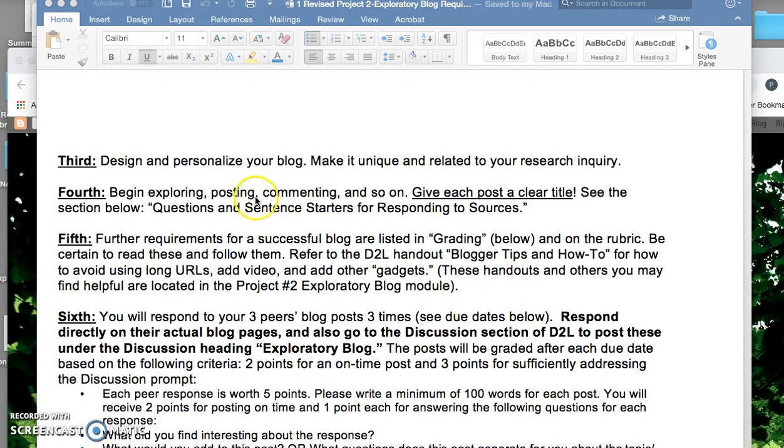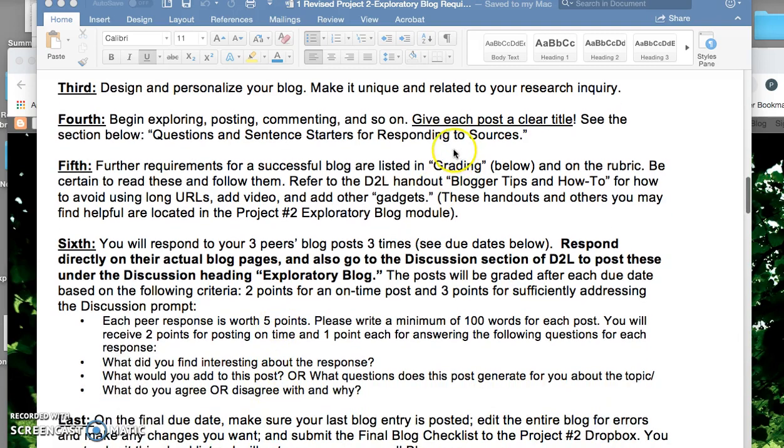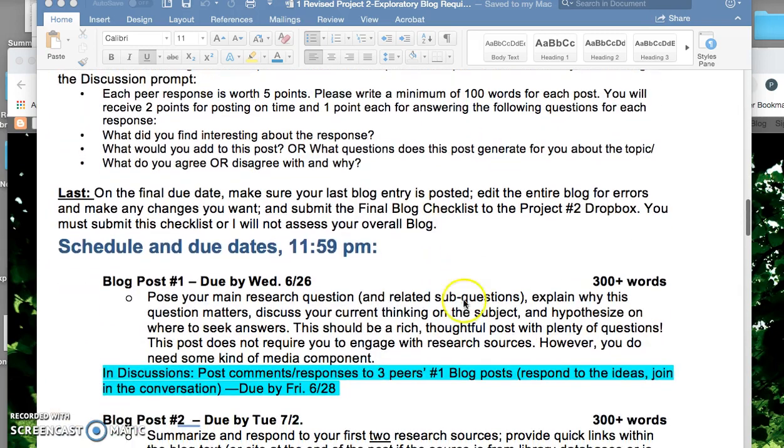Then as you go along, you're going to design, personalize your blog, and take a look at some of these other things. How to post, how to respond to your peers. And finally, on the final due date of the blog, your last entry should be posted by that date. You should go through and correct any errors that you did in past blogs if you want to. And then you have to submit a final blog checklist.